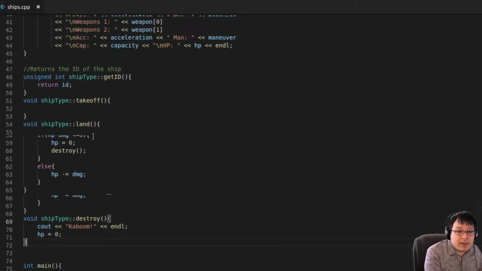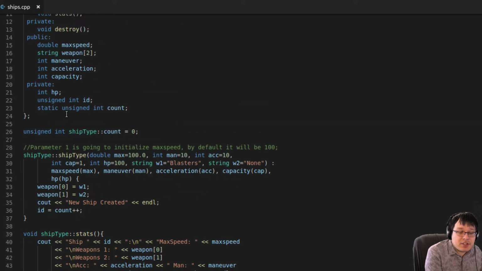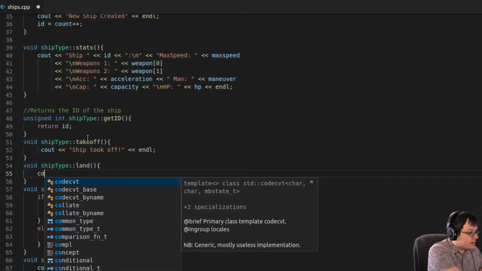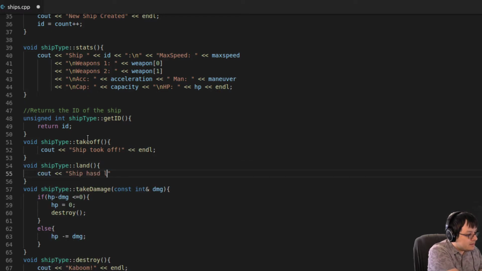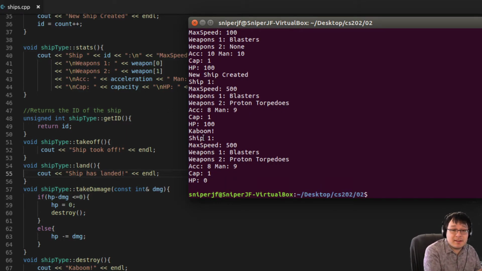So from there, we have the land and takeoff. Let's say that, is there anything that we've got to change from this? Max speed, weapon, acceleration, capacity. Not really. So we can just say ship took off. You know, this may be saving to a console or something. And then ship has landed. Not the most exciting game so far, but that's okay. Don't worry, you'll do Battle Royale probably, and then you'll get excited.